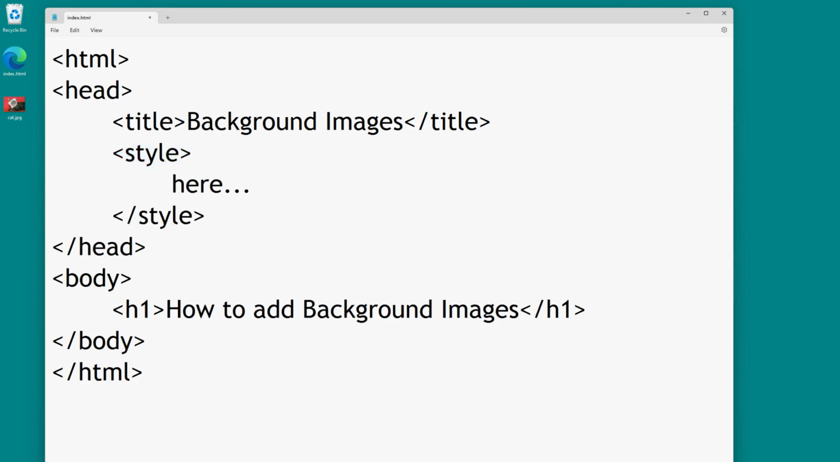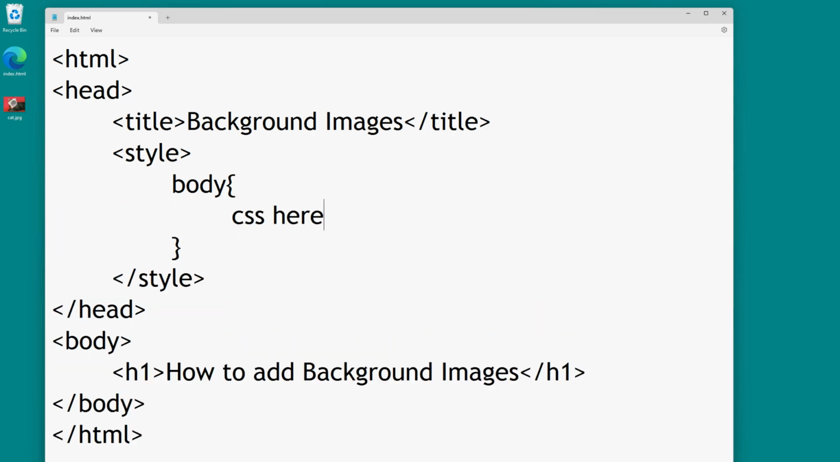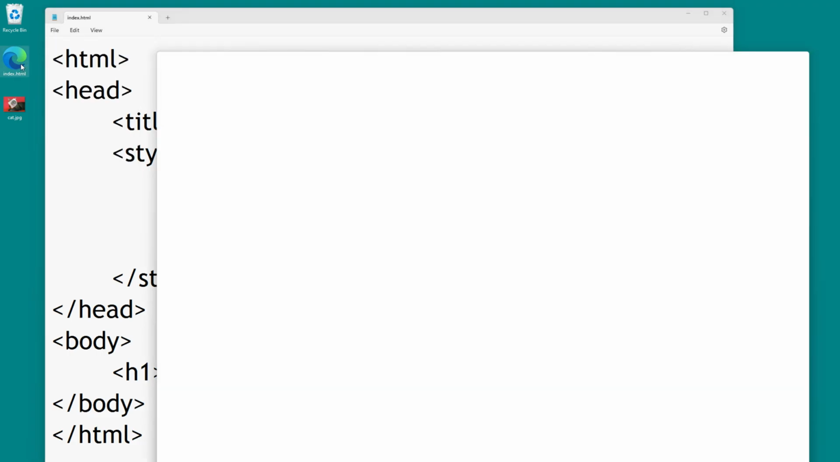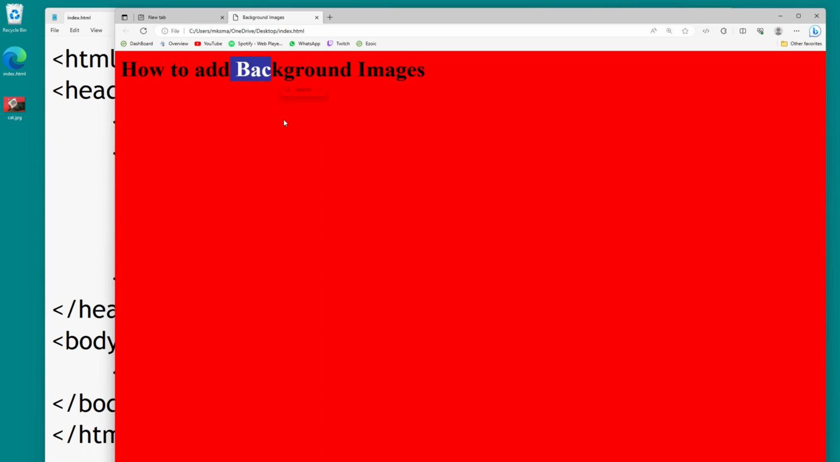We can select an HTML element by using ID, class name, or tag name. Let's use the tag name to select our HTML body. Between these curly braces, we need to write our CSS property. Let's add the background color property there and set the background to red. This will change our web page background color from white to red.